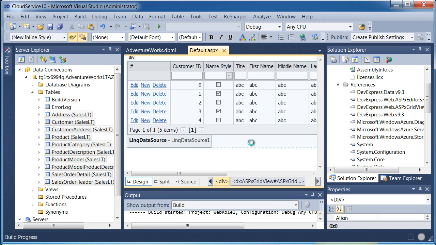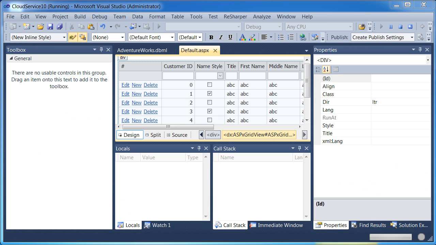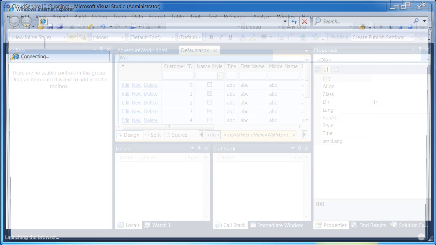Make sure your SQL service is started because it is needed to actually spin up the development fabric and development storage for Azure to actually emulate or simulate the Windows Azure environment.